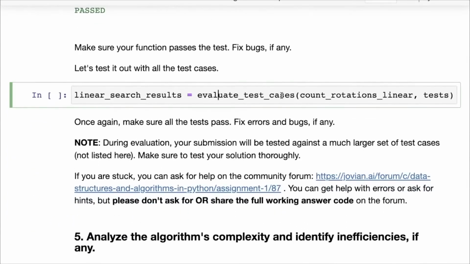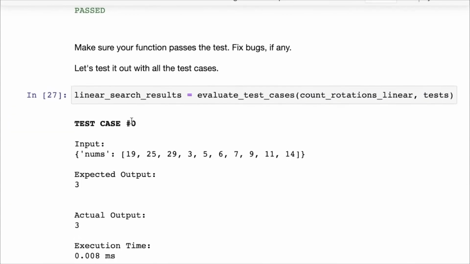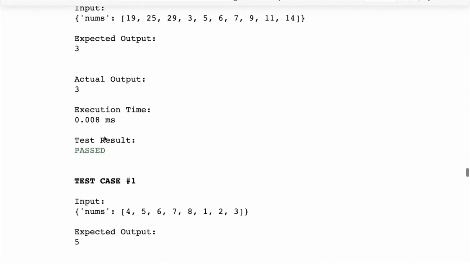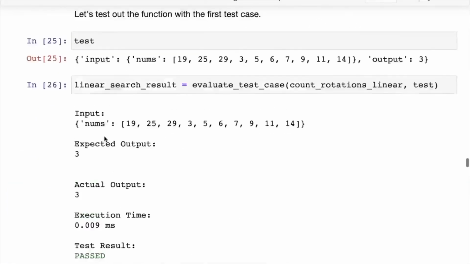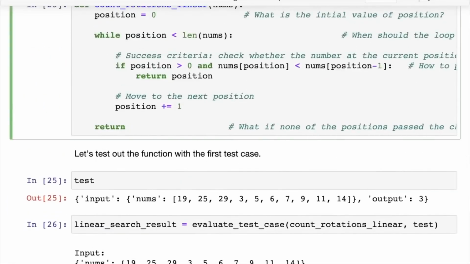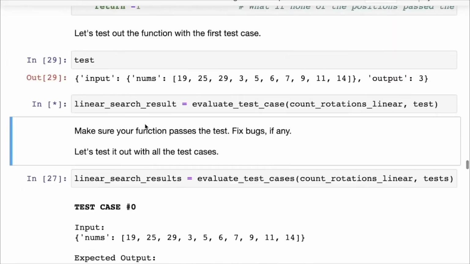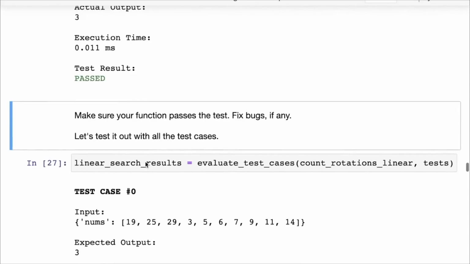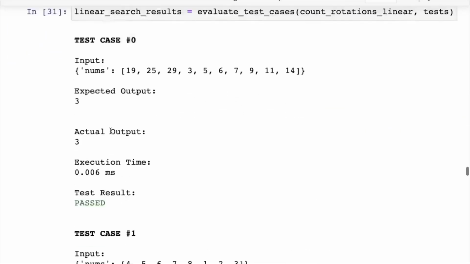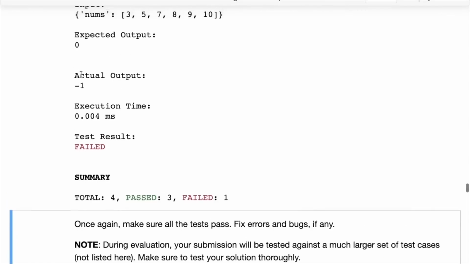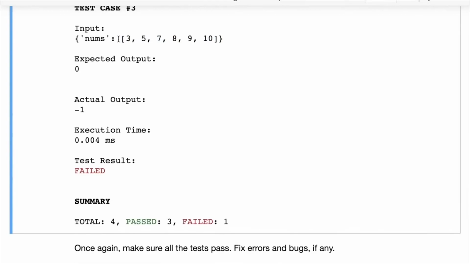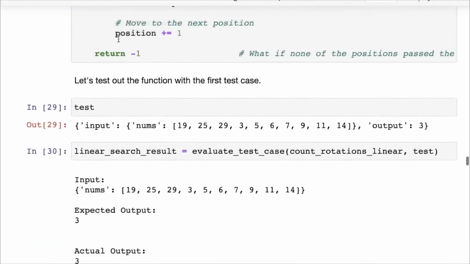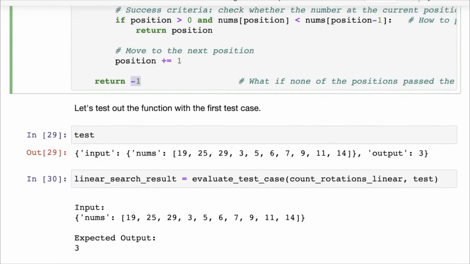Now we can evaluate all the test cases by calling count rotations linear on all the test cases together, and that gives us a whole list of test results. Test case 0 and 1 and 2 and 3, all of them have passed. Now if you had put in -1 here, you would see that one of the test cases would fail, which is the case where the list wasn't rotated at all or was rotated n times. Okay, so that should tell you that the answer here should be 0.